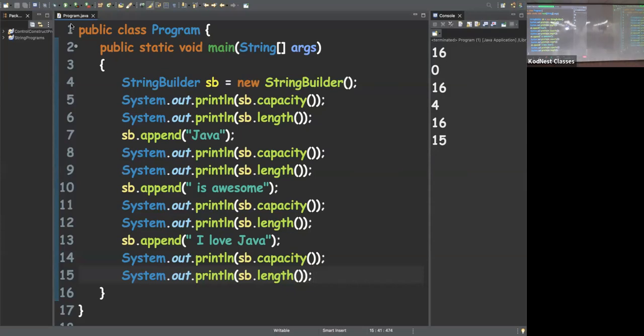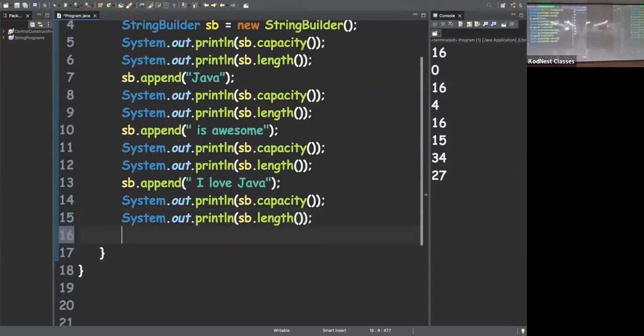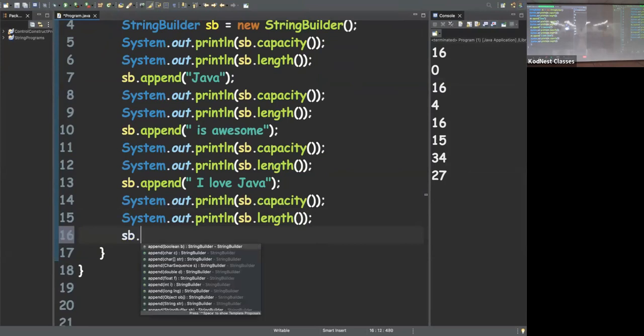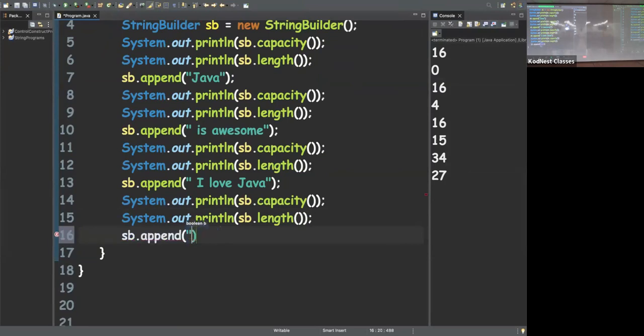If in case we execute it, see, 34 and 27. Let us say these 34 locations will also get exhausted. Then it will be 7. Let us try to exhaust and check whether it really happens or not. I will write here sb dot append.